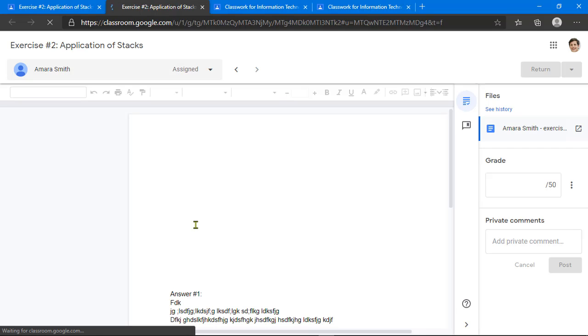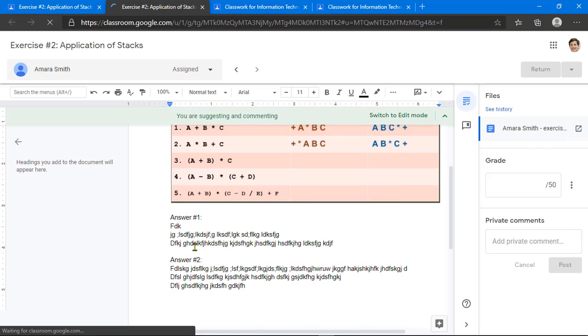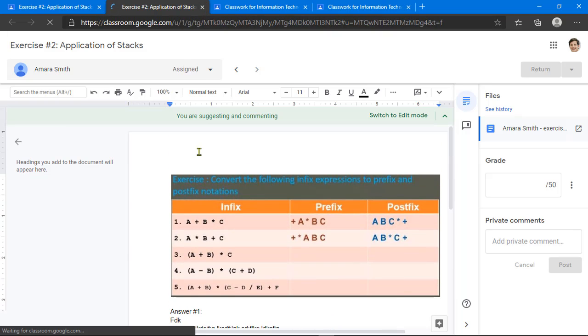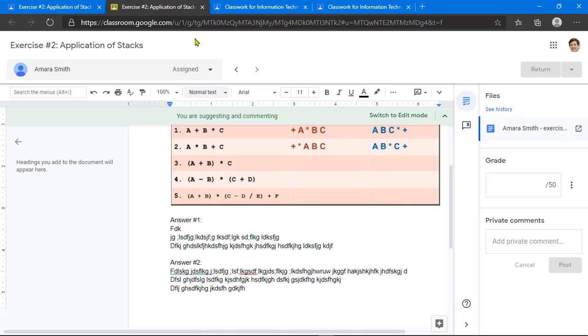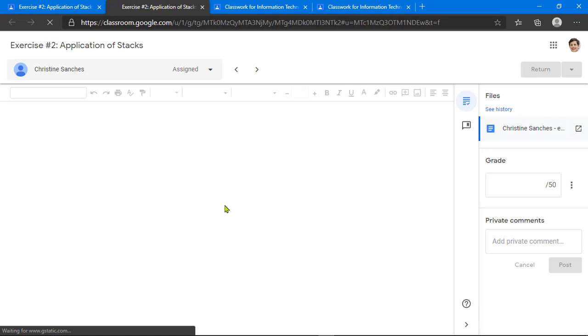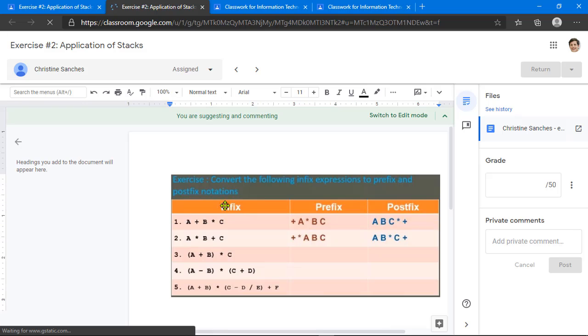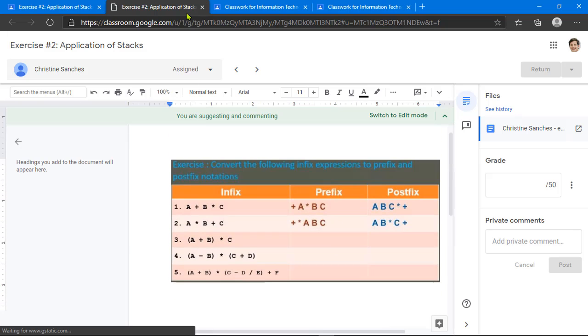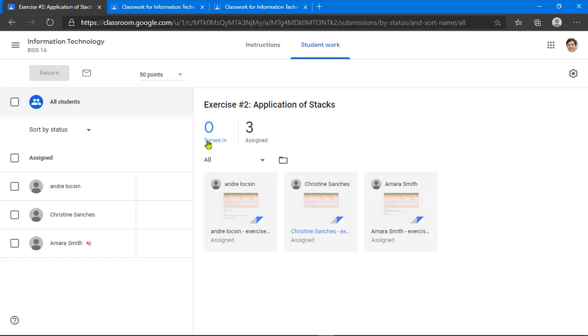So we also have the answer of Amara Smith. That's the comparison between viewing a file only and creating a copy for each student. Here we have Christine Sanchez, nothing in here because she did not answer it yet. And nothing turned in, no one turned in rather.